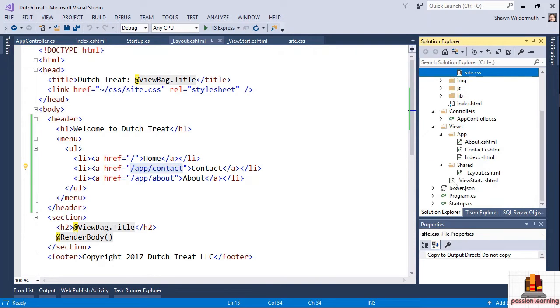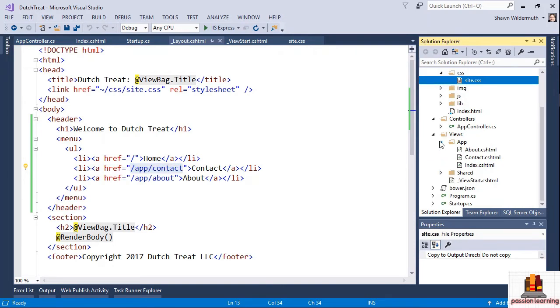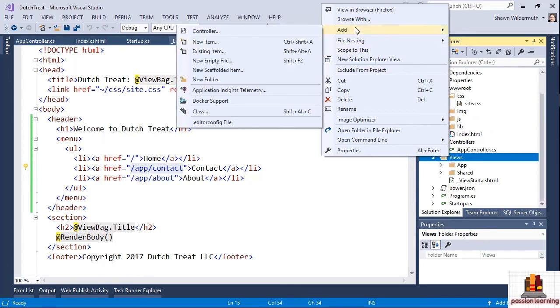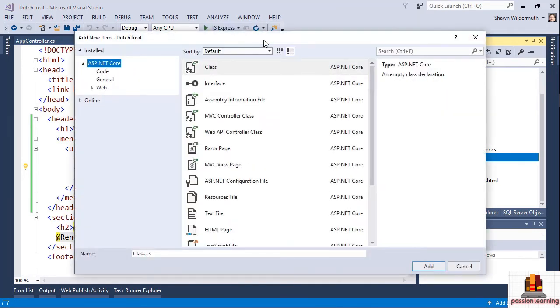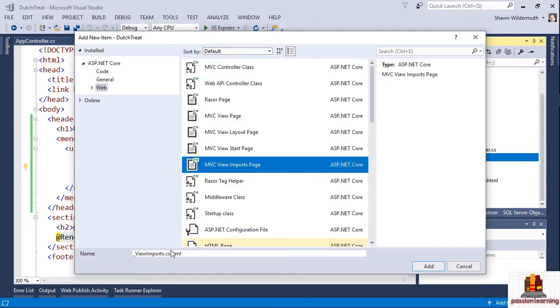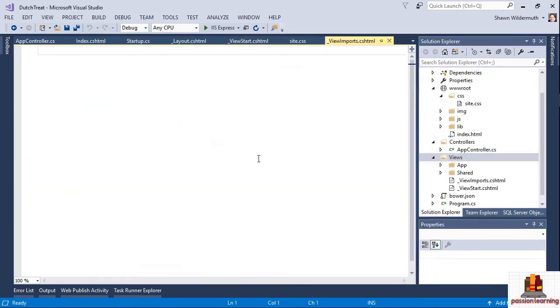So we first need a way to bring it in. To use tag helpers, we're going to need another file here at the root of the view folder. So if we go ahead and say add new item. So if we come down to ASP.NET Core and then web, one of the things we're going to find is the view imports page. If we click on that, you'll see that it's named _ViewImports. And this is going to be a place that we can do a couple of things.